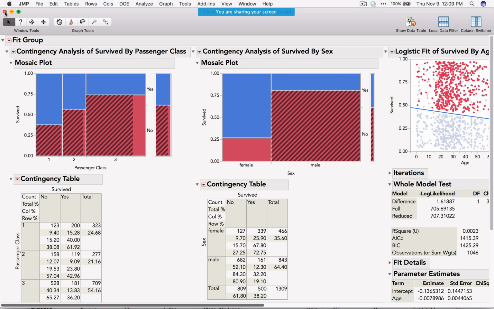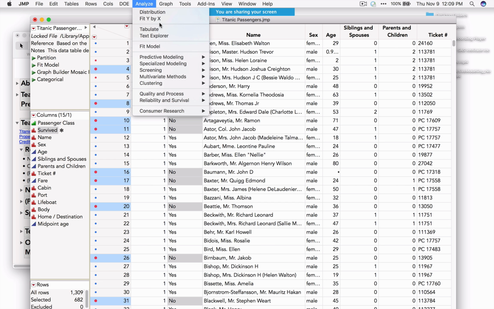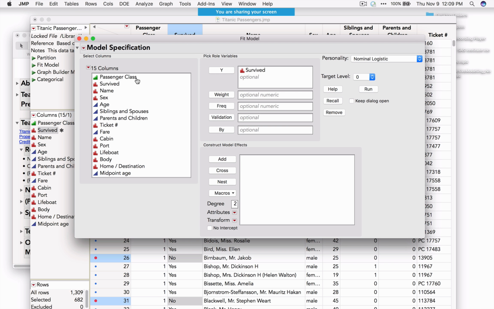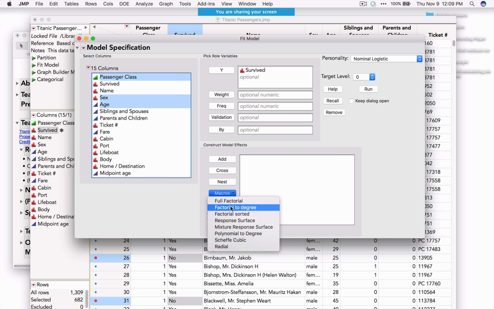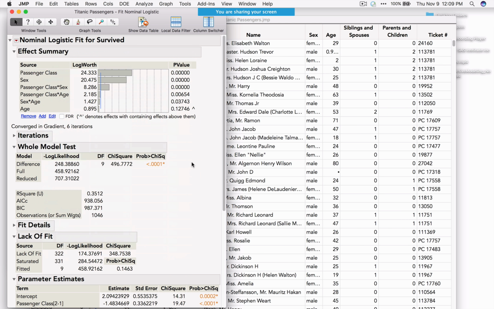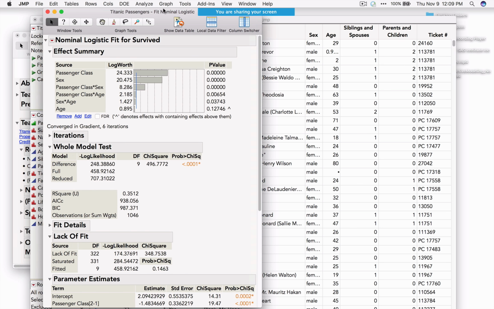Let me close this, and I'm going to quickly fit a logistic regression model using fit model, again with survived. I'm going to select just a subset of the variables, and I'll use factorial to degree to add in interactions. Again, I want to model the probability of surviving, so yes, and I'll click Run. So this is logistic regression.